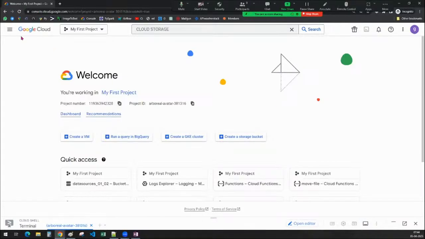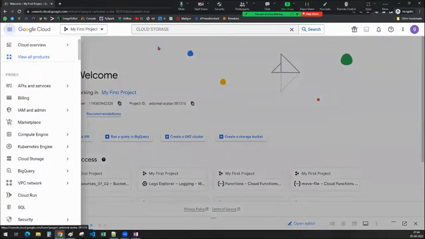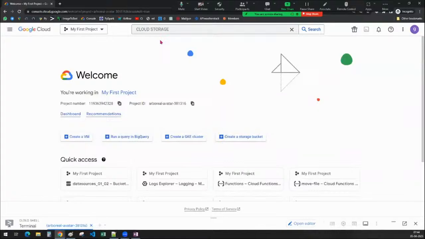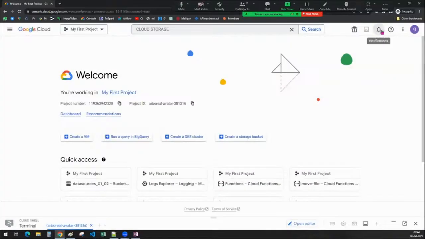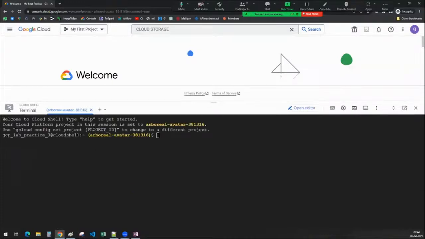In Google Cloud, you have a navigation menu for selecting each and every service, and a search box for finding a proper service. And you can select a proper project here, either an existing project or a new project. You can go to the project settings from here as well. And one more thing is Activate Cloud Shell. You can see the Cloud Shell was activated.